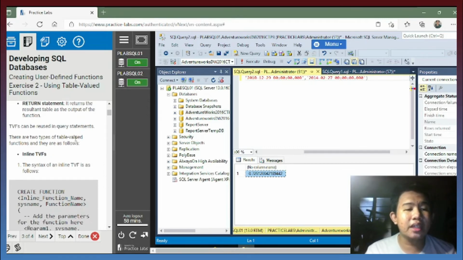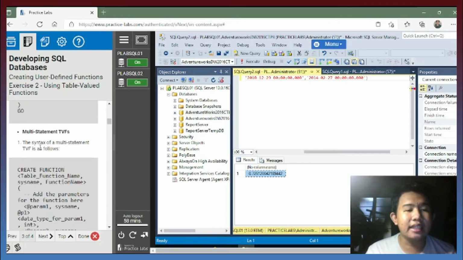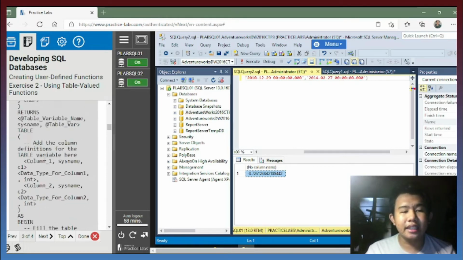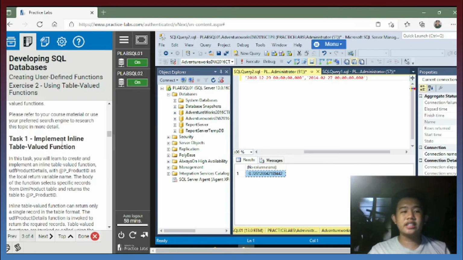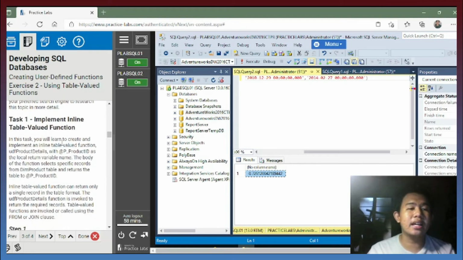So, there are 2 types of table valued function and they are as follows. So, inline. So, ito yung syntax ng inline natin. And ito yung multi-statement natin. So, ano nga ba yung pinagkaiba ng dalawa na yon? So, ang inline table valued function natin, it refers to TVF where the function body just contains one line of select statement. So, sabi doon, there is no return variable. While yung multiple statement table valued naman natin, yung function niya, it refers to a TVF where it has a return table variable.